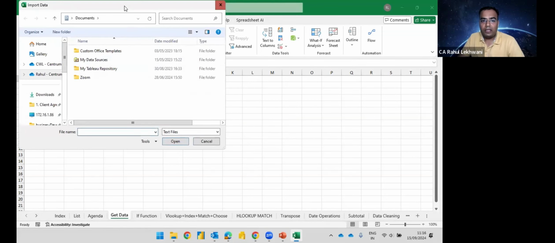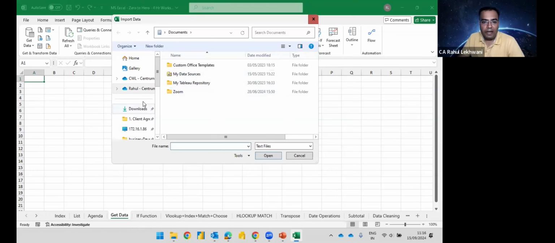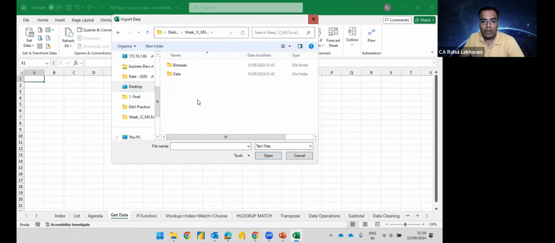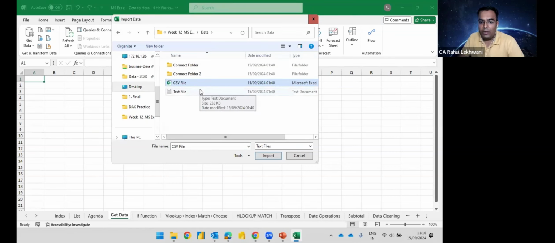So if I click on from text/CSV, see, it is opening the window of my drive. I'll just go into my file that is on the desktop. On the desktop, I have this workshop folder. I have this CSV file. See, only 2 kinds of files are showing. Why? Because I have selected text/CSV, so it is going to show me text files and CSV files. So I want to select the CSV file.